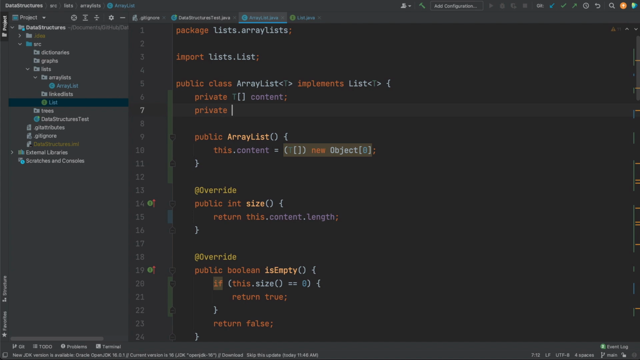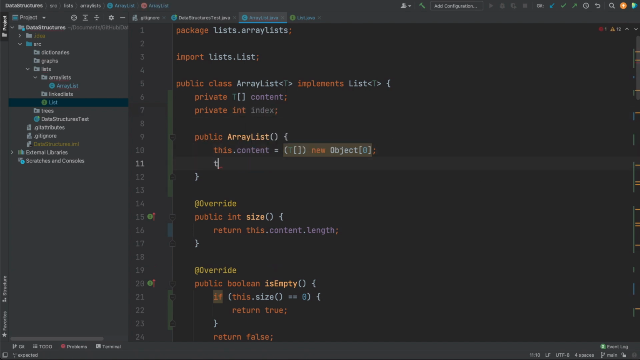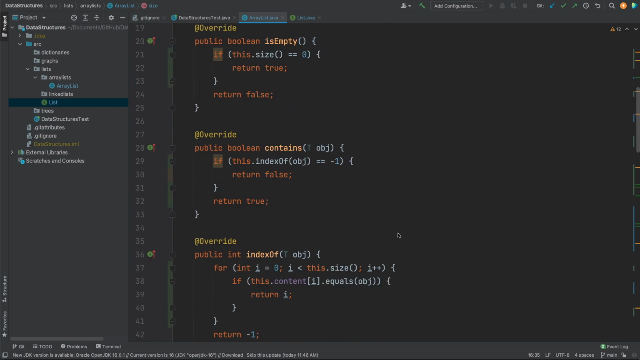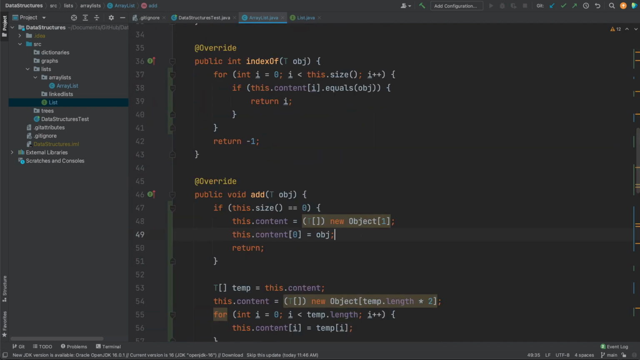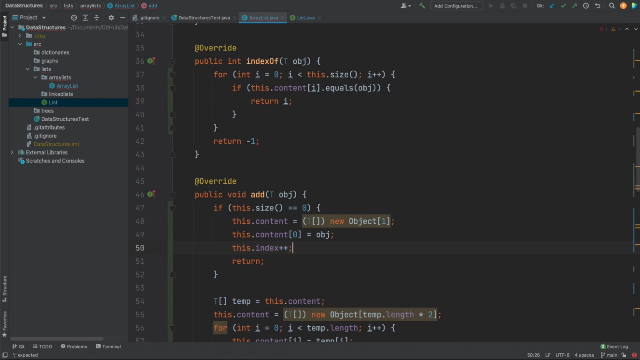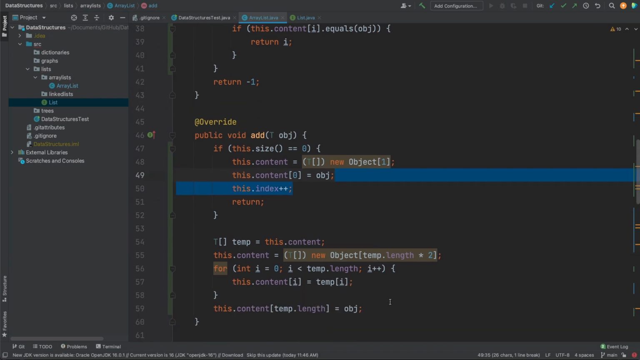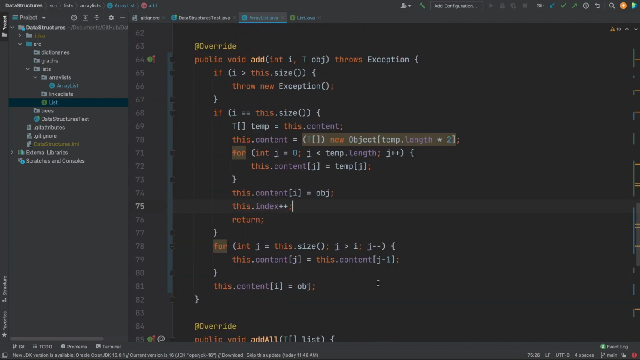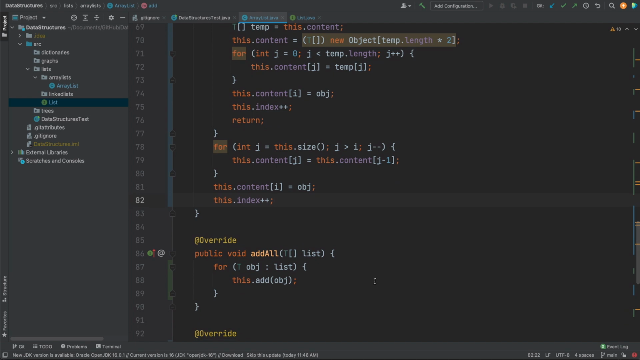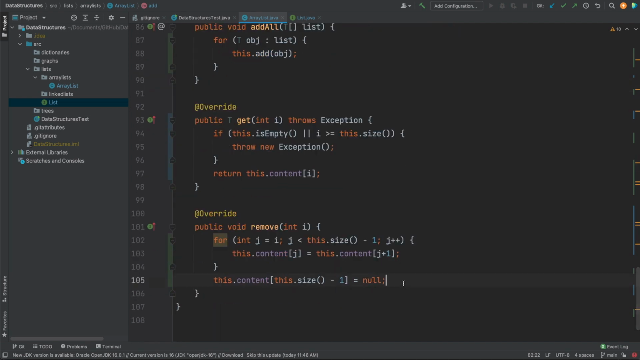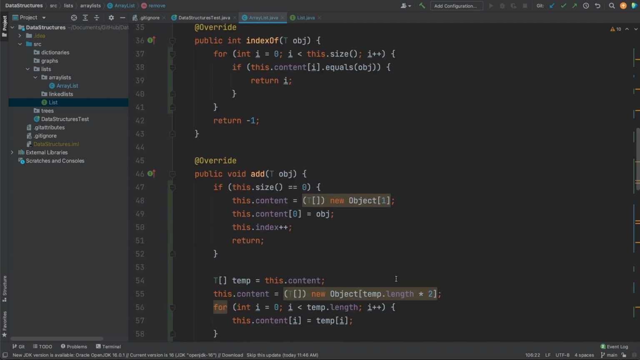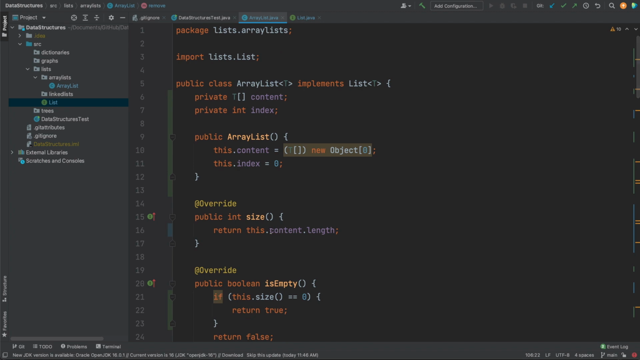Set a variable private int index, then in our constructor, this.index equals 0. Now let's handle the easy ones. In add, we're going to do an index plus plus after we set the last value, which will be right before the return in the if statement or right before the method ends. We also need to include this increment index logic in our add at location method so that all of our add logic is accounted for. Well, what about remove? Well, we'll just do index minus minus right at the end. And what about size? Well, now that we know index is our size, just return the index. And now we're done, because all of our other methods use those methods.